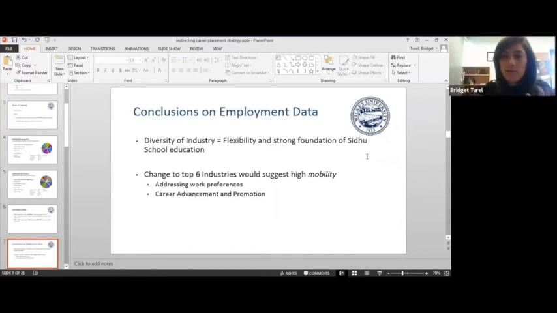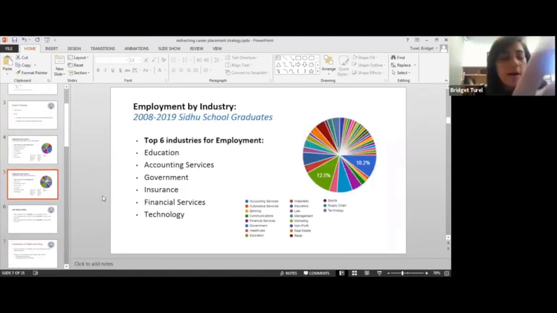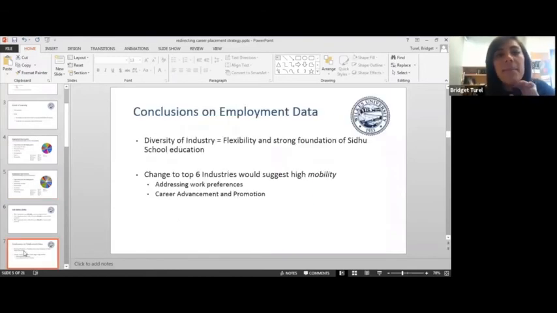I want you to get that sort of out of your mind. So some conclusions from this employment data. One, looking back at all of the different colors, just this pie chart would suggest a major diversity of industry, which is really awesome. It's really highlighted by looking at that pie chart. That would suggest a flexibility and a strong foundation of Sidhu school education. So you should feel some pride and some confidence in that.